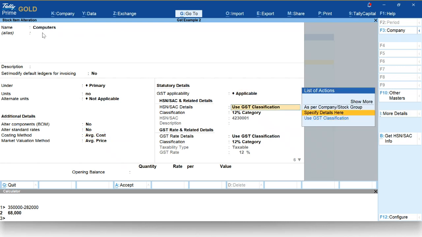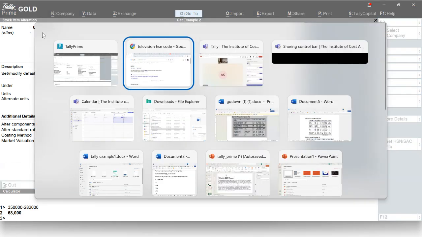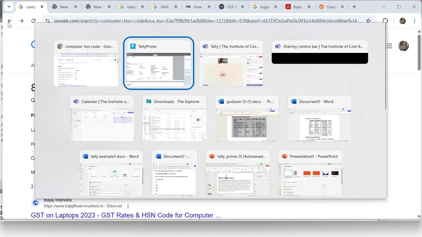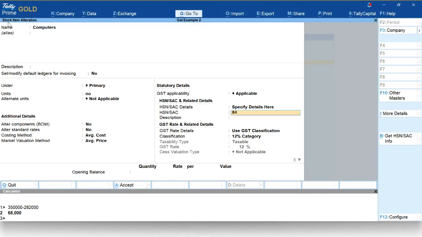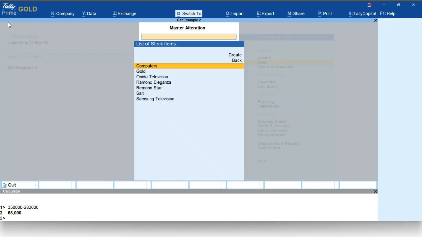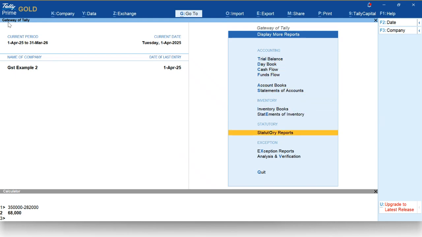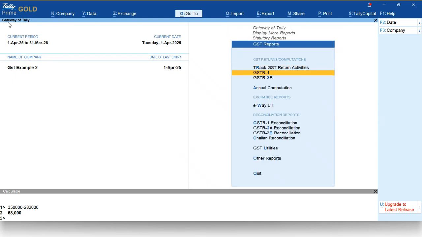Here it is not changed, no? Then 8471 only. Then you can check display more reports, state reports, GST reports.